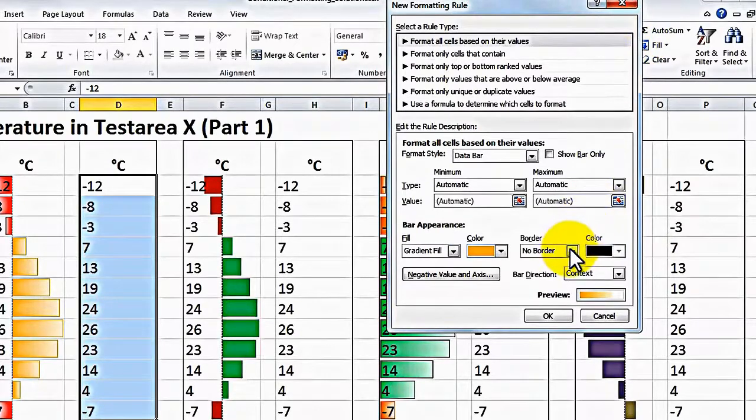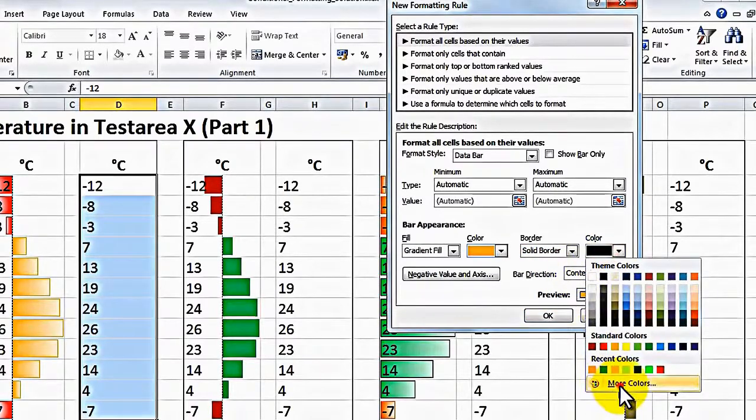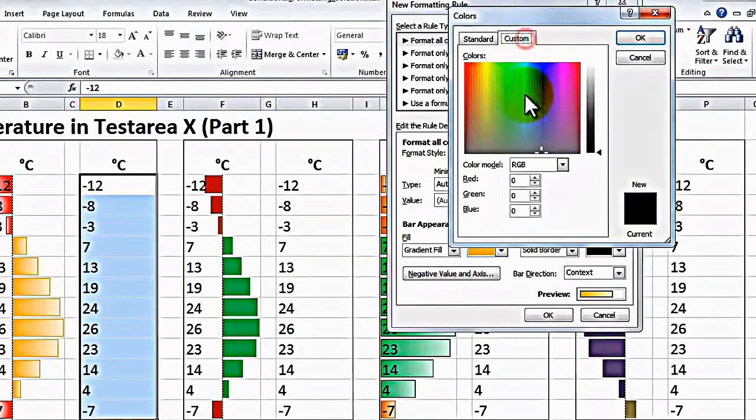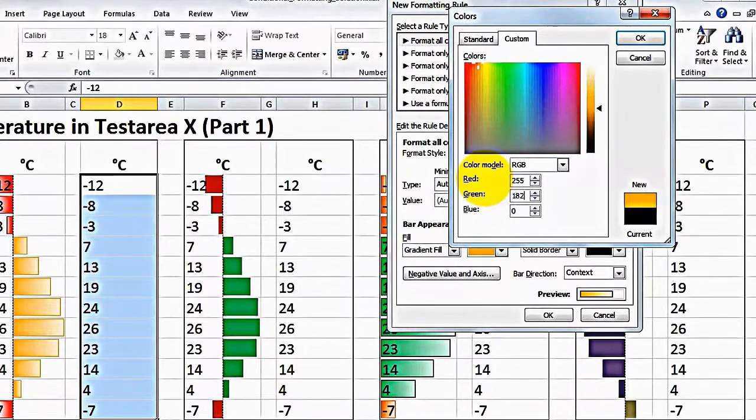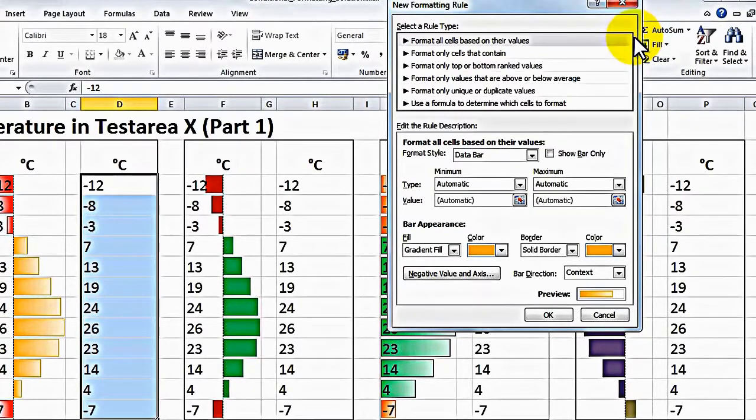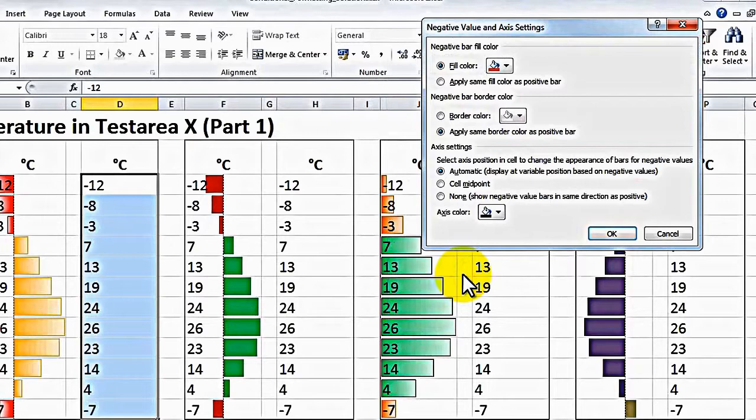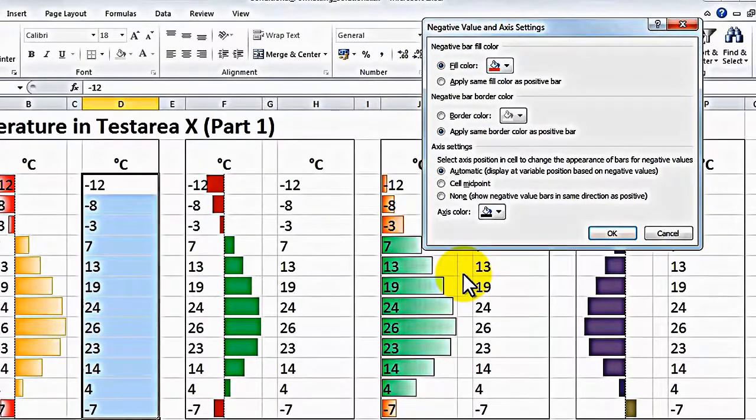Okay. The border, we set also solid border, but not black. We also choose here the color 255, 182 and 40. Okay. To color the negative values in red, we hit the negative value and axis button. Here we can define the fill and border color for the negative values. If we do not want other colors for the negative values, we can choose here to use the same ones as for the positive bar.